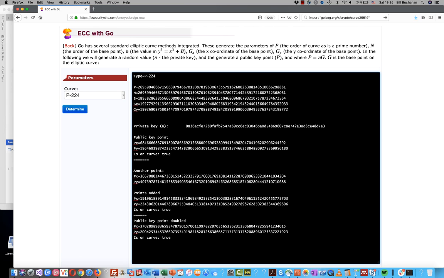Next, we generate a random number for our private key and calculate the public key point. And then we check to see if that's on the elliptic curve, which it is. We generate another point and add the points together to give us this one. Again, we check to see if the resultant point is on the elliptic curve, and it is. Finally, we take our original public key point and we double it, and again we check to see that it's on the elliptic curve, and it is.